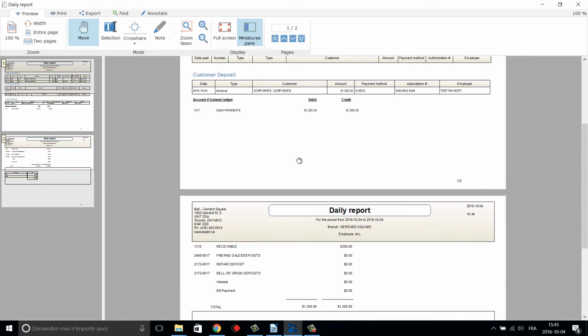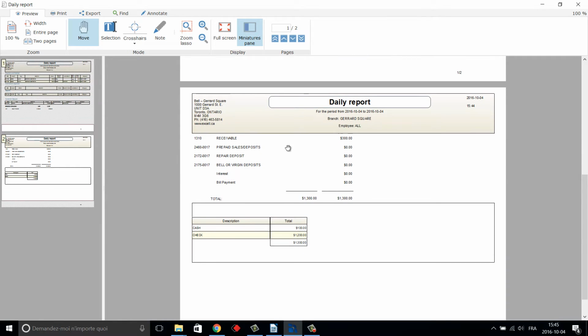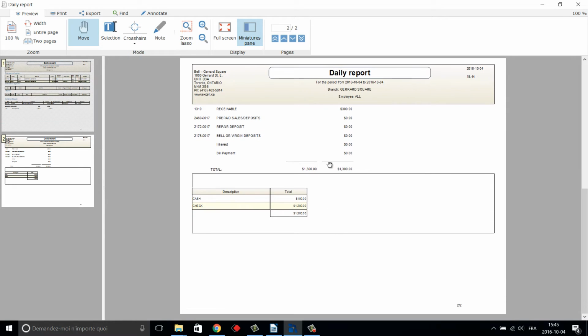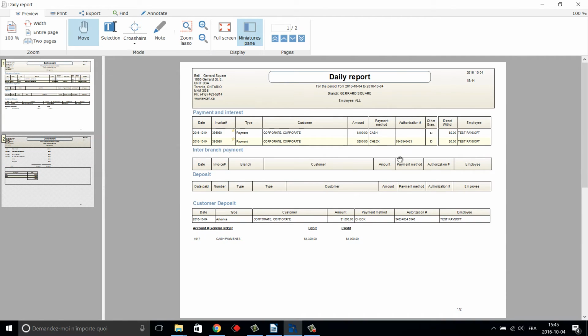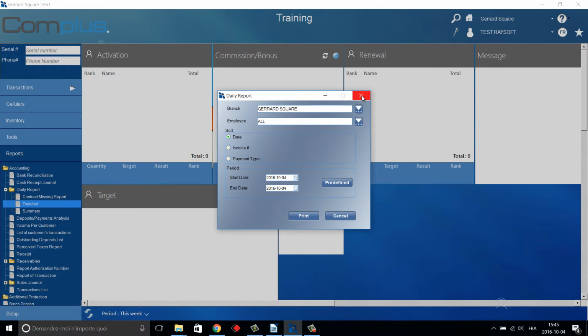You will have some details about your account, general ledger. And at the end of this report, you will have a summarized of everything: your receivable, your sales deposit, your repair deposit, and so on. When you're done, close this window and close this window.